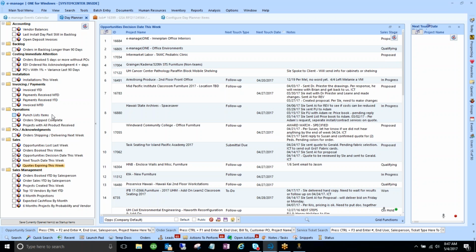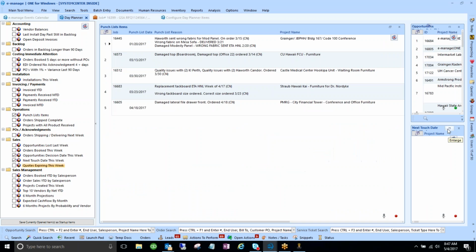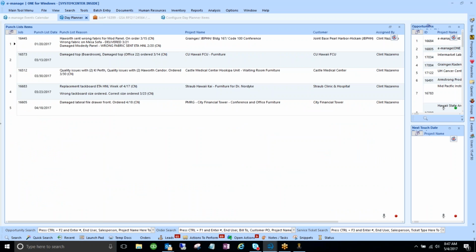Right here. Punch lists to me are one of the most important things in the company because, one, the job's not done, and that means we're probably not getting paid. So when they mark it as hot, they have to put a note in there. So it says Hayworth sent Ron fabric for mod panel. And then they'll start putting notes. So I made this editable in the grid. Now my project manager who's working on this will start to keep notes of what's happening. And he puts a note, you know, this is his initials.